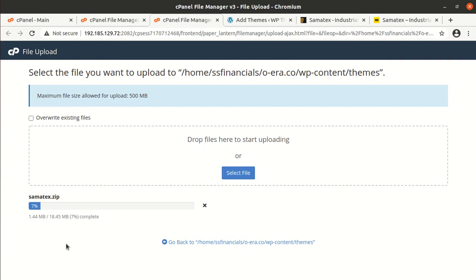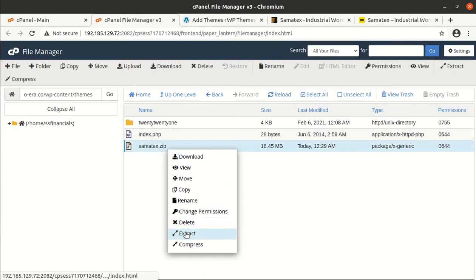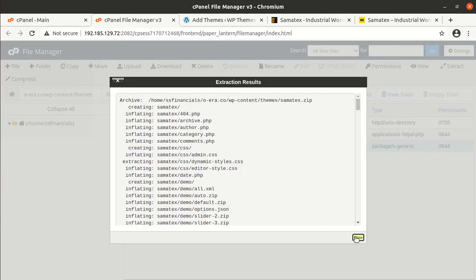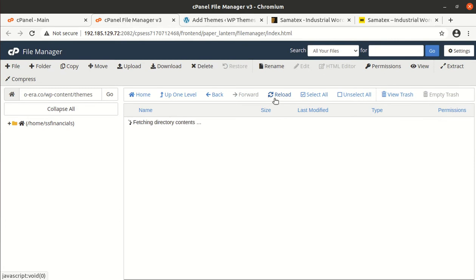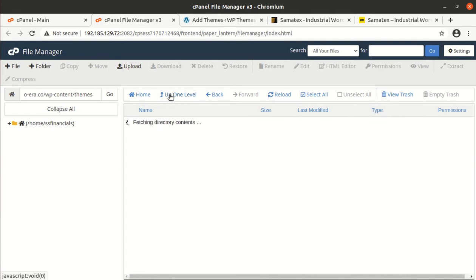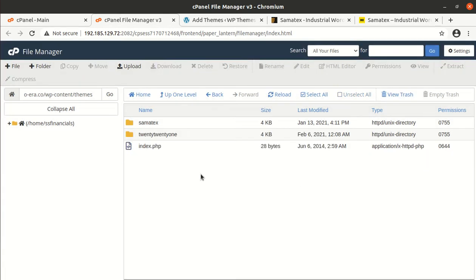Let it upload first, and once the progress bar turns green with 100%, we can go back and extract the uploaded file. And the extraction outcome is this SmartX folder in which we got all the theme components. Folders and files are here. Now we can delete the zip one. It is just consuming the server space, it is not required now.